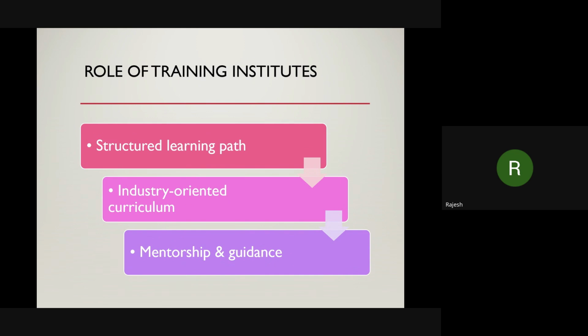So an industry-oriented curriculum will be there, and not only about the subject and learning, the main thing is mentorship and guidance, because they will guide you. For example, they will say, in the next few months there will be an opportunity in this company, you need to prepare like this. That kind of mentorship and guidance is very important in VLSI, because it is a very small industry. So we require more mentorship and guidance, and that is why training institutions will play a major role in your career.